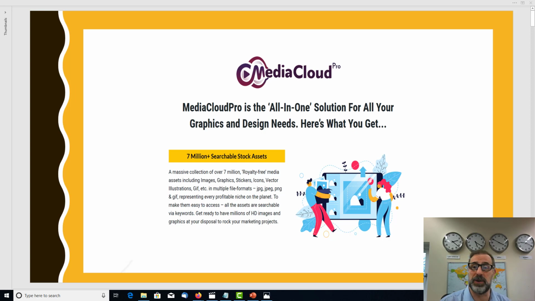Now, it's called MediaCloud, and what it gives you is 7 million royalty-free assets, as it says here, as you can see. That includes images, which there is tens and hundreds of thousands of images. There's graphics, icons, illustrations, various different templates to put various things in, and it is absolutely so quick and easy. It's brilliant. I'll go into the software after I've done a little presentation to show you exactly what it does.